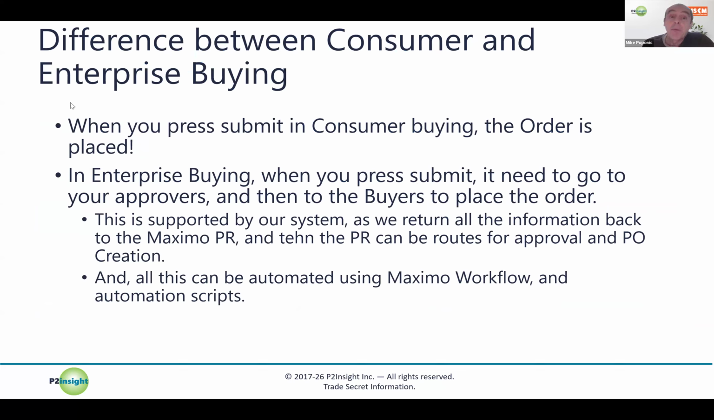actually placed. In enterprise buying, when you do it, it has to go for approval. So we'll bring the information back into Maximo, create a requisition in Maximo, and then we can have workflow and Maximo and automation scripts and so forth, send a PR for approval within your approval structure. Okay, eventually when it's approved, we will create a PO in Maximo, and eventually we can send that PO from Maximo directly to the vendor.